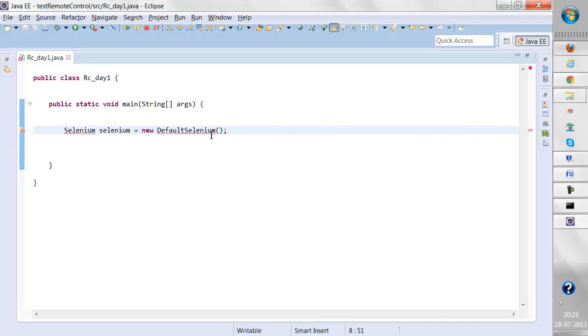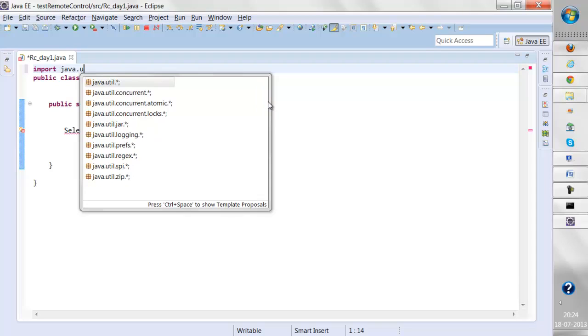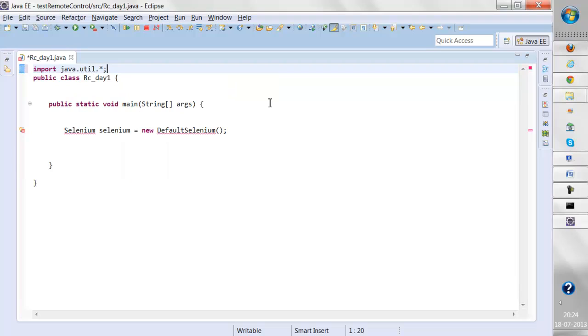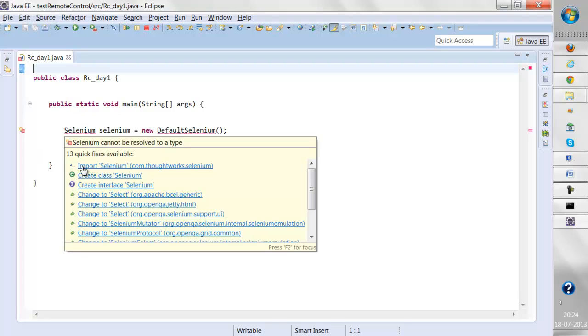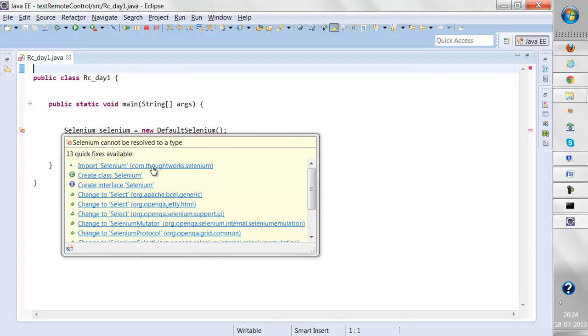This is because we need to add the header files as well. So in case we are writing a Java code in Notepad, then we used to write something like this: import java.util.*, right? But with the help of Eclipse, our coding becomes so easy. I just take my mouse over here and I'll get an option, import Selenium from com.thoughtworks.selenium.